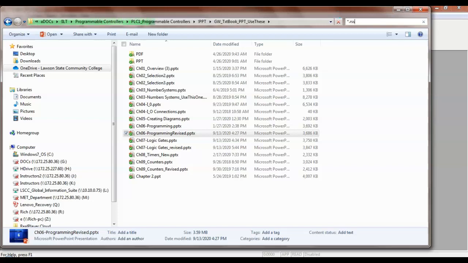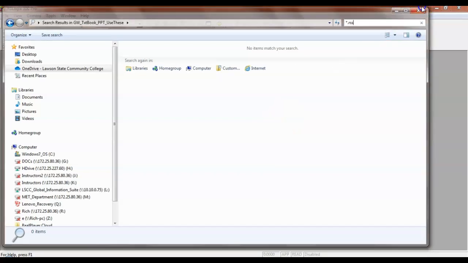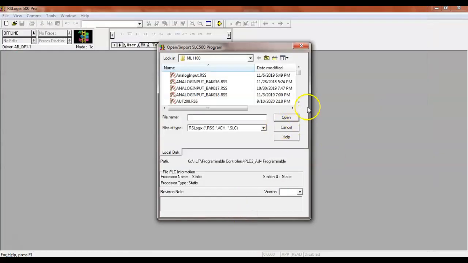But you got to know what? You got to know the extension. If you have that turned off, you can't do what? You can't see them. So, okay. So we'll load, let's see, AUT-208, cascade counters, we don't need that one, decoders, demo.